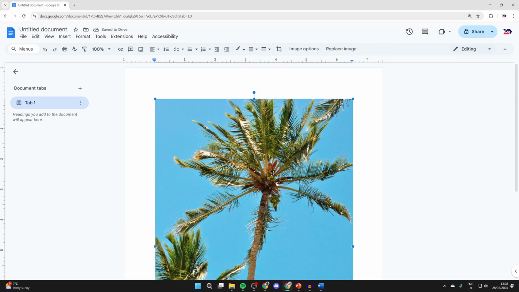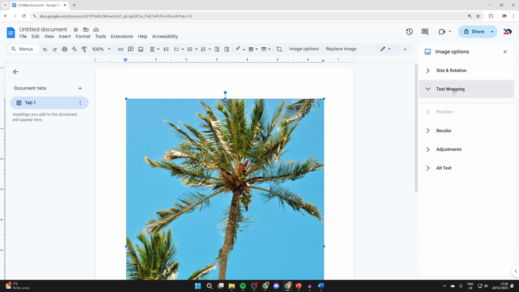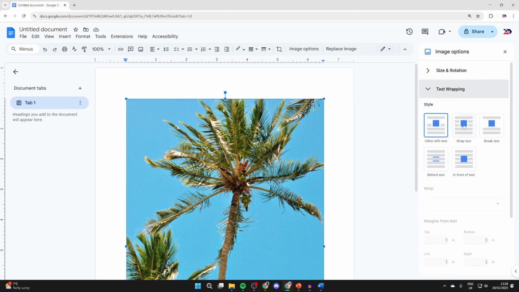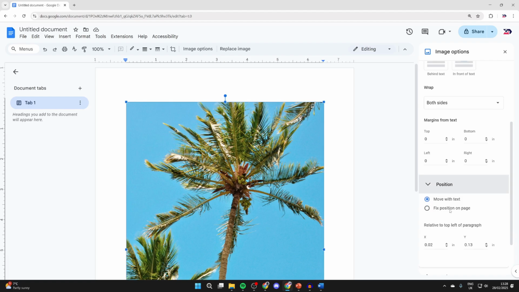You want to go and click on it and go to the top and click Image Options. First of all, come to the right and select Text Wrapping and select Wrap Text. Scroll down and in Margins from Text, set these all to 0 by using the arrows. Come down again and select Position, and you can select Fixed Position on Page.